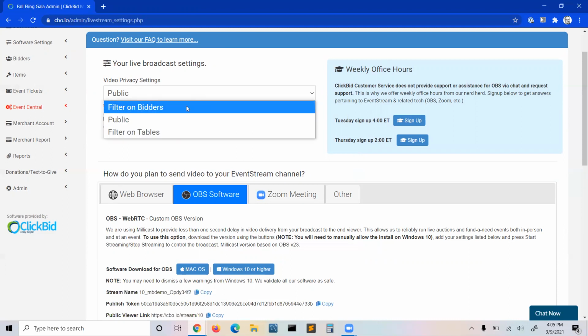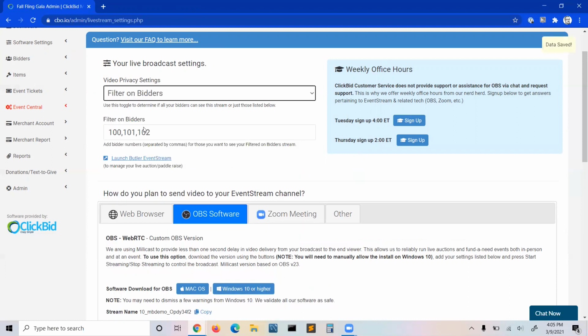And so what you would do is you would switch this to filter on bidders, and you can type in a bidder number, comma, bidder number, comma, bidder number, and so on. Only those bidder numbers will be able to see the video, bid on the live auction items in real time, and give online in real time. So you can really run the software just for a select group of people. Everybody else can participate in the silent auction, register to bid, check out, that kind of thing. But this is for a limited crowd.